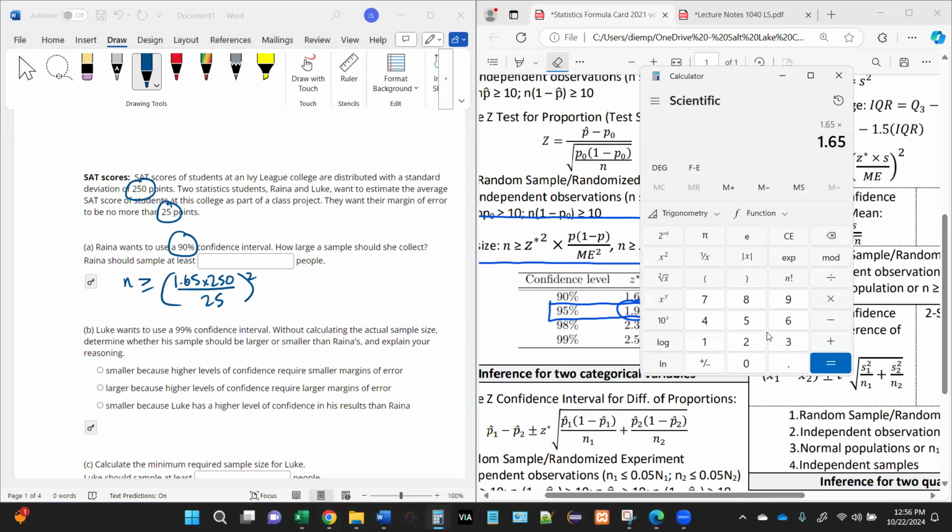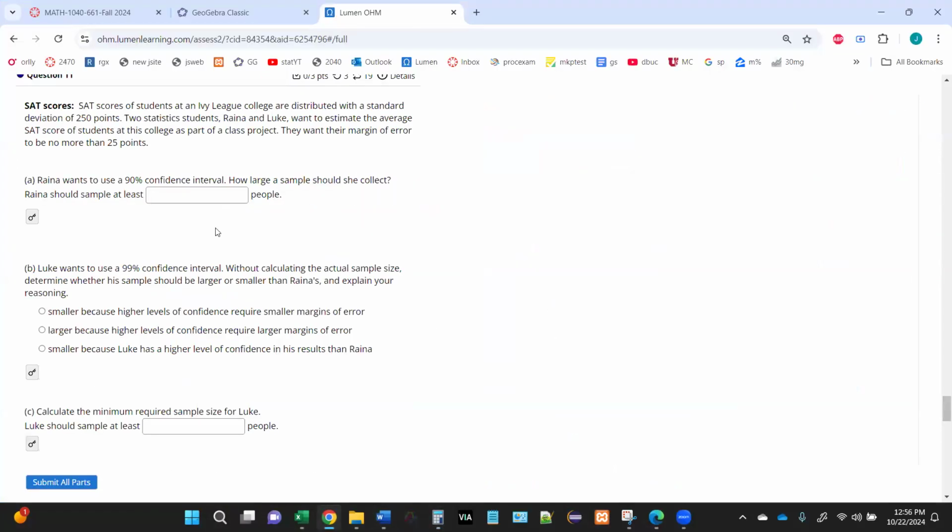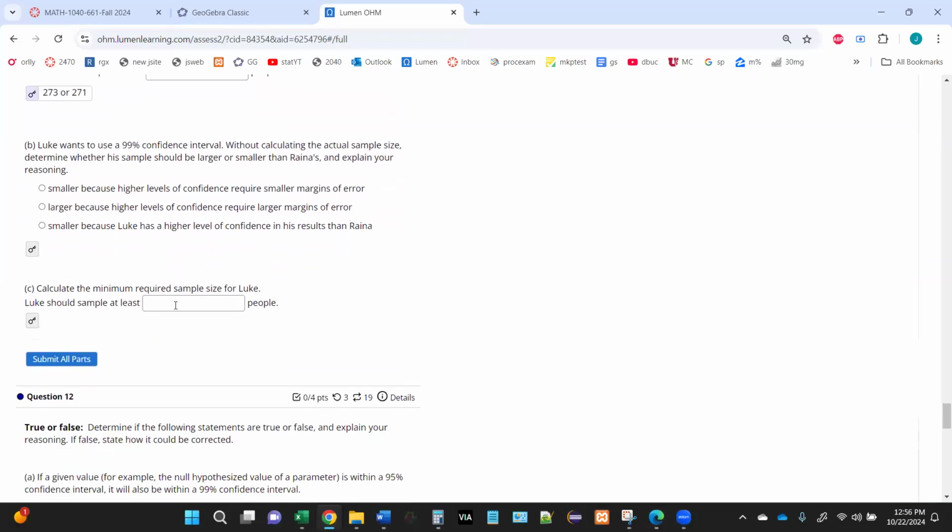So 1.65 times 250, then we divide that by 25 and we square it. That gives 272.25, and just as we discussed in class, that 0.25 means we need more than 272, so that's going to be 273. So we need 273 here.